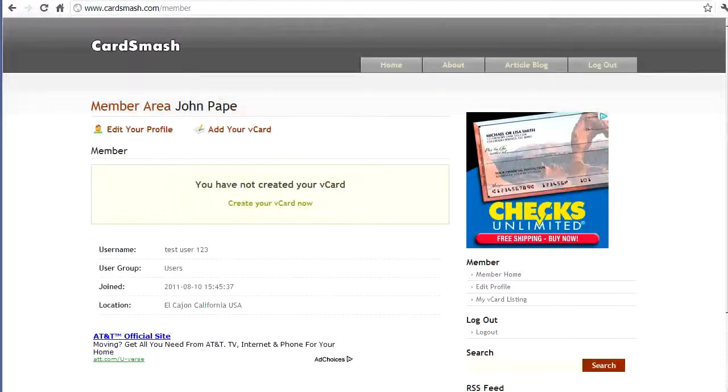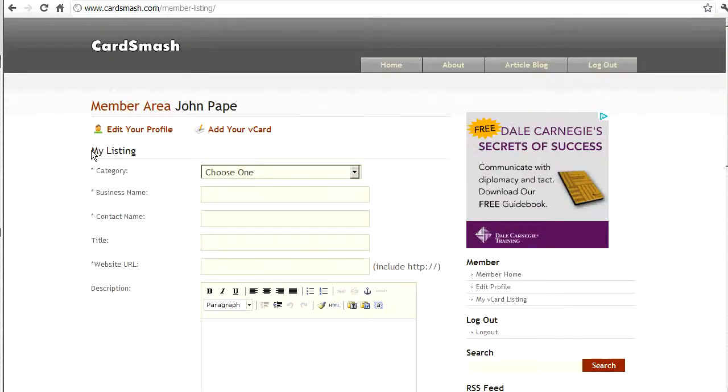Alright, here we are in the members area. So let's move forward and create your vCard listing. Click on the Create Your vCard Now link right there. This is the My Listing page, or My vCard. And right here, you'll notice that there are asterisks next to some of the field names. I want to just indicate that those are required fields.